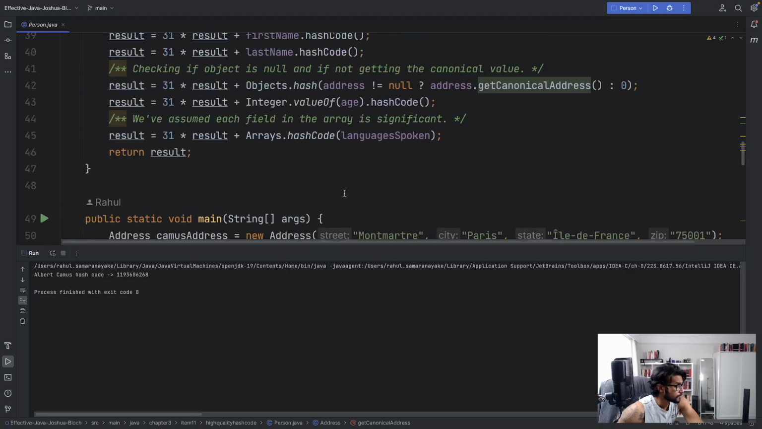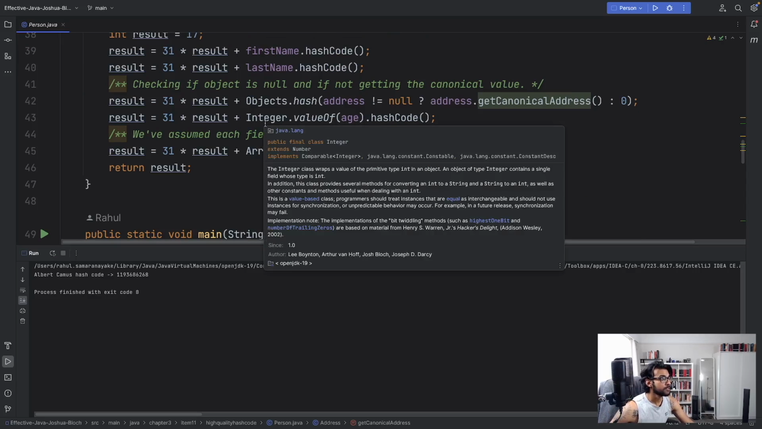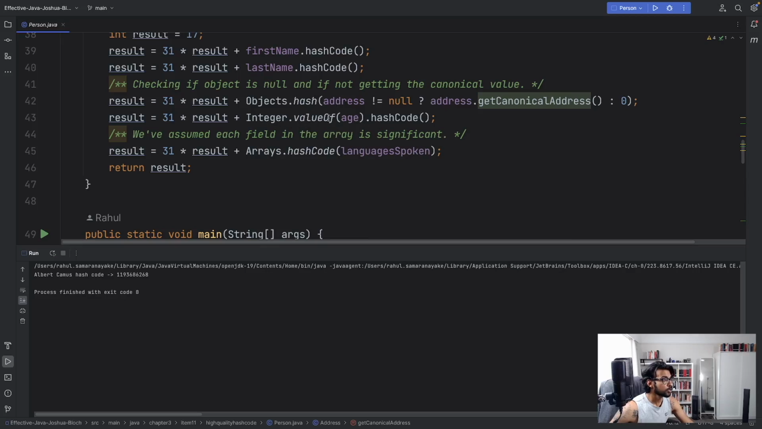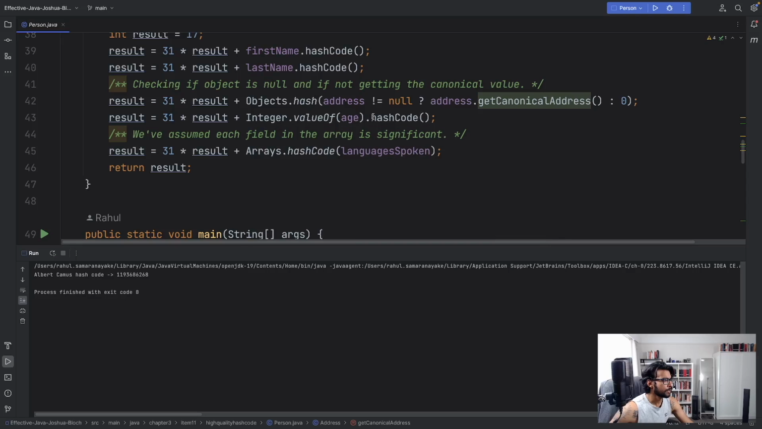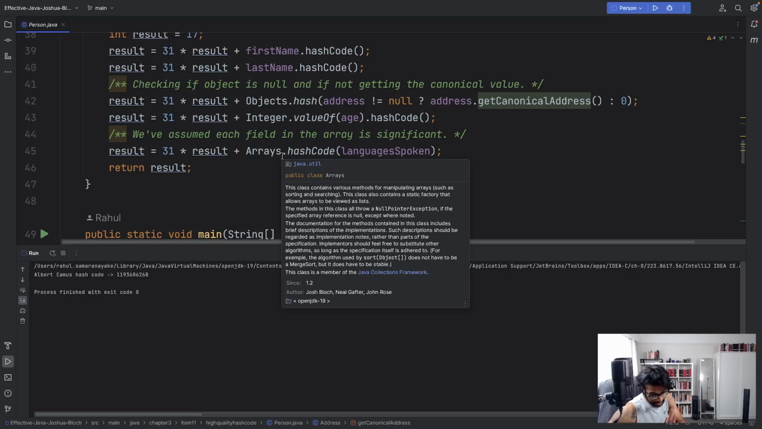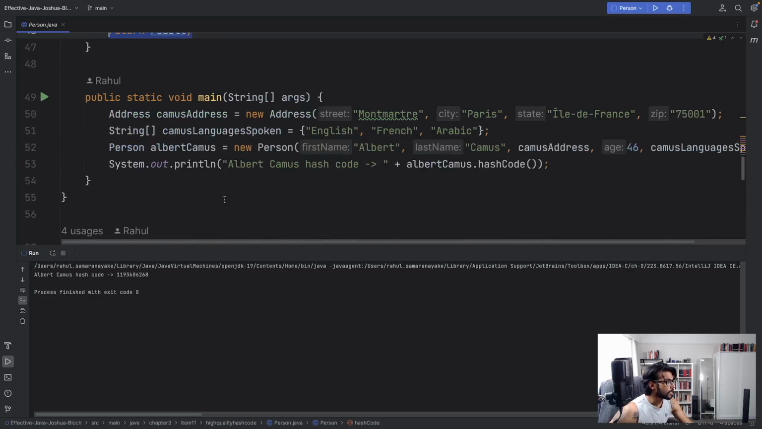So back to this. And then we are also given that the age is of type int. It's a primitive type. We're using the box primitives, using valueOf and getting the hash code. And then for languagesSpoken, because it's a String array, we're using Arrays.hashCode. Again, as stated in the hash function recipe. And then simply we return that result.